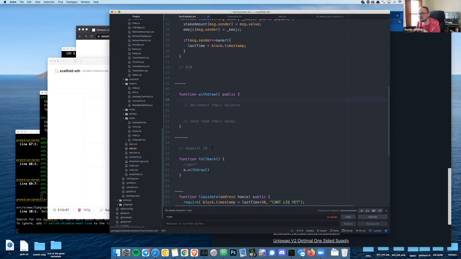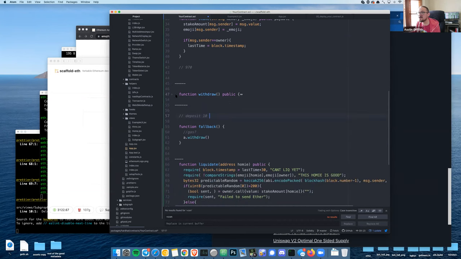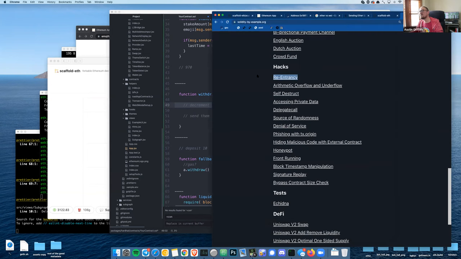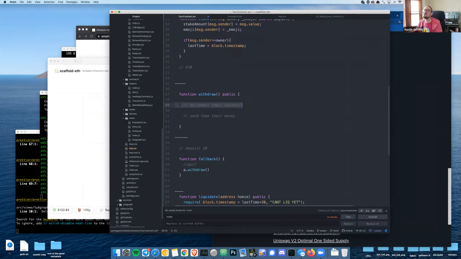So I deposit $10, just fine. I call withdraw, just fine. The first thing it does is decrement my balance. Then it calls this send function. When it calls this send function, I call withdraw, my balance is already decremented, and it doesn't work. You can't extract any money from that. So this is just an example of reentrancy, one simple attack. You'll want to look through all of them, but you just learn these rules as you go.